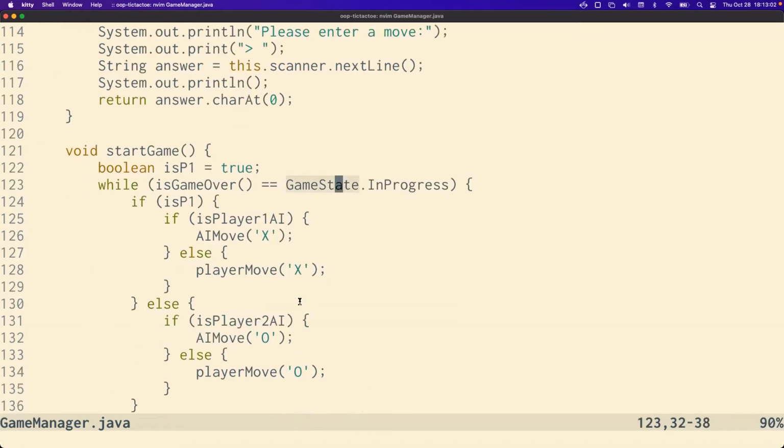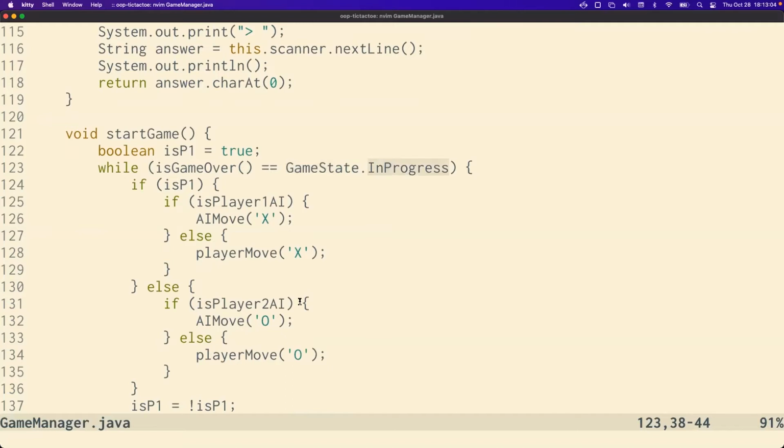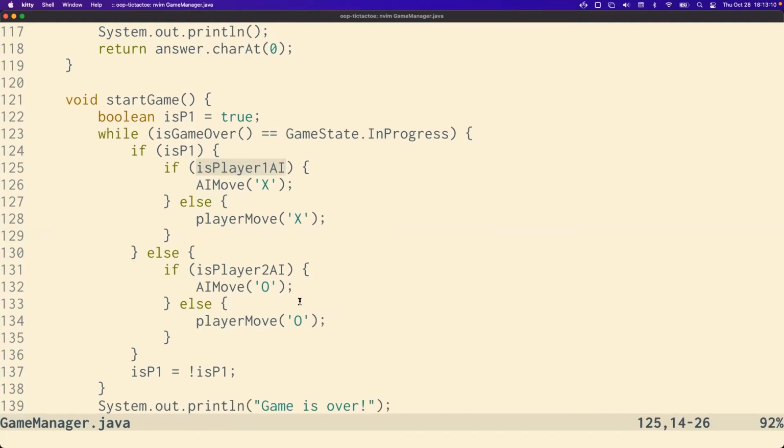Okay, so we go back down here. So while the game basically is still in progress, if it's player 1's turn, we're going to check is player 1 an AI. So actually the way I've set this up is you can make it so to have 2 AIs play against each other, or you can have it so 2 players can play against each other and just kind of like tag team, like drop in and out. So that's what this does. And so we check if it's player 1's turn, then we go to see is player 1 an AI. If it is, then we do an AI move. If not, we do a player move.